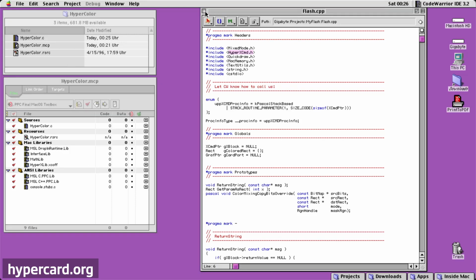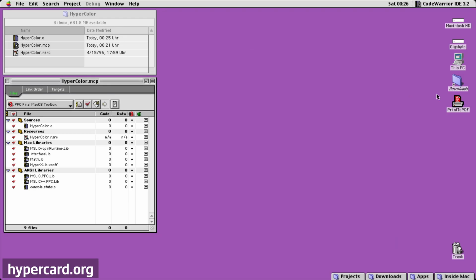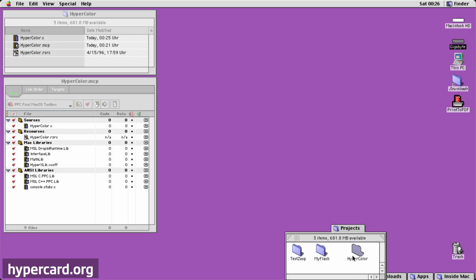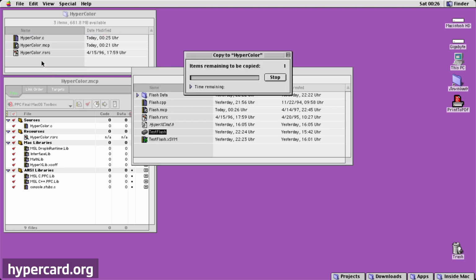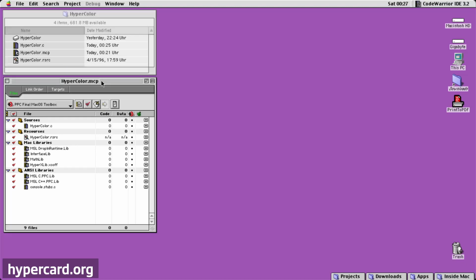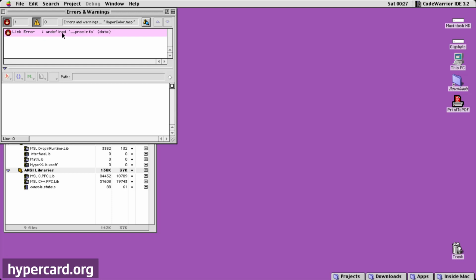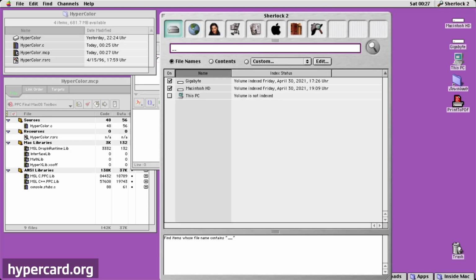Now, one more thing we need. Oh, right. No, let's cause the error message. But let's go in here first. I have a test stack here already, so I'll just copy that over and call it HyperColor. And so now when we build, we should install into this stack. So let's build. And it says undefined proc info data. So this took me a while to figure out, and again, I, in the end, did a Sherlock search and searched for proc info.